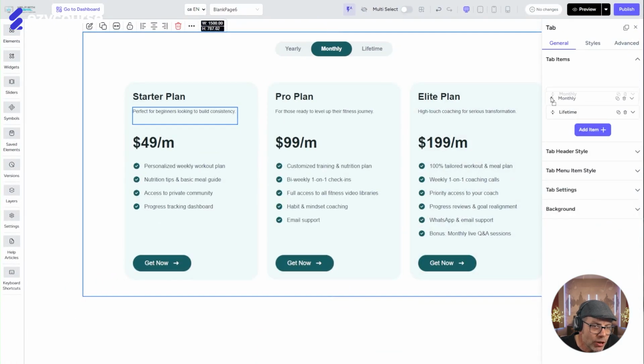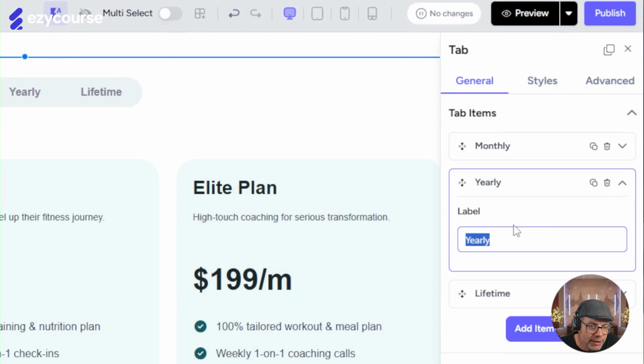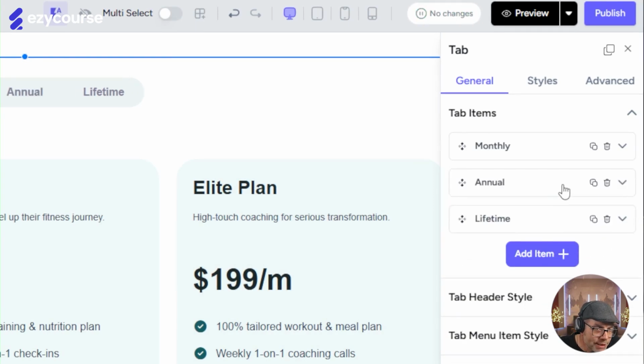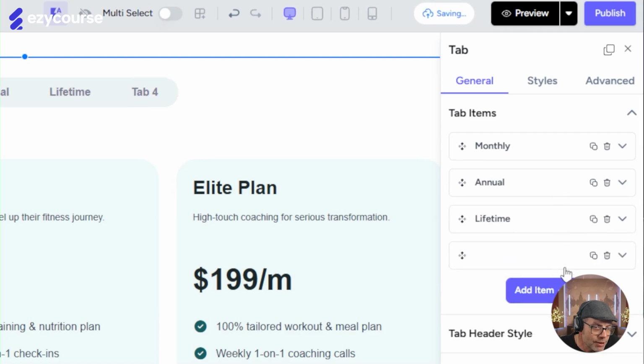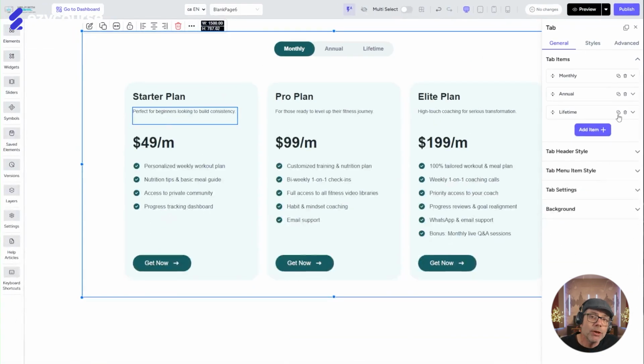Very easy for me to change orders of these tabs just by dragging them about in this side panel here, and as you can see, really easy for me to rename them like that. If I want to add more tabs, I can do so. Add an item on here. I can delete them as well if I wanted to, or duplicate any of those. That's really straightforward.